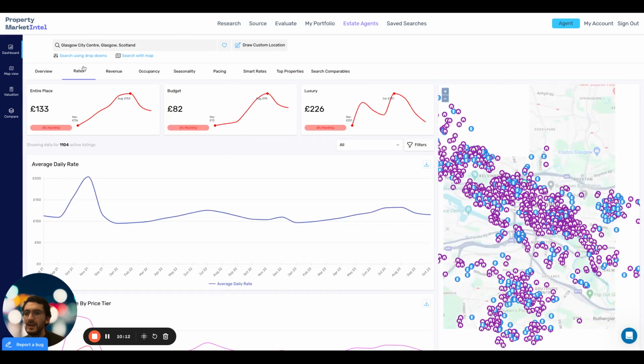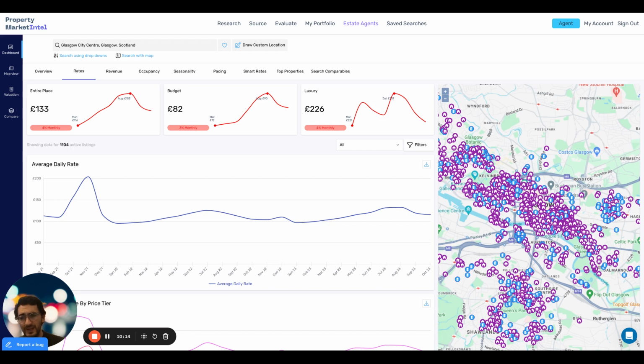We can then go into rates. So the first rates tab is looking all about your ADR. Within here we can also filter this down, so you can look at what ADR has been achieved for, say, budget, economy, mid-scale locations, as well as upscale and luxury listings.